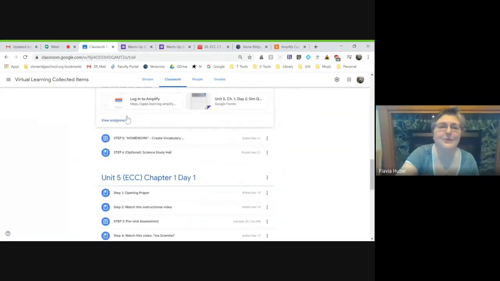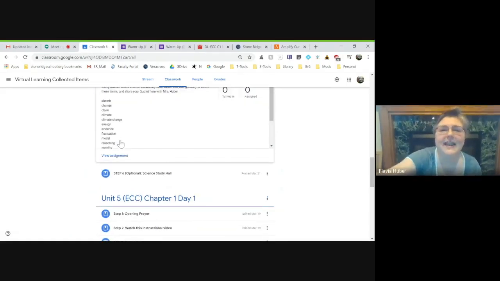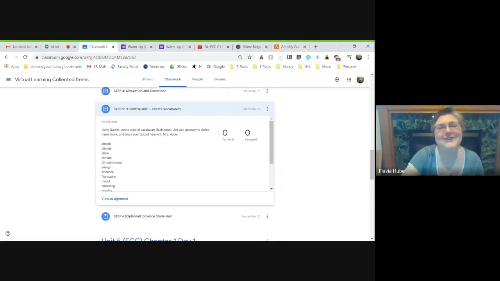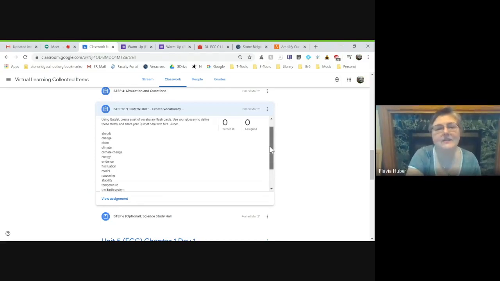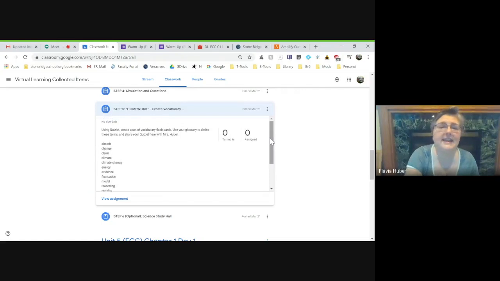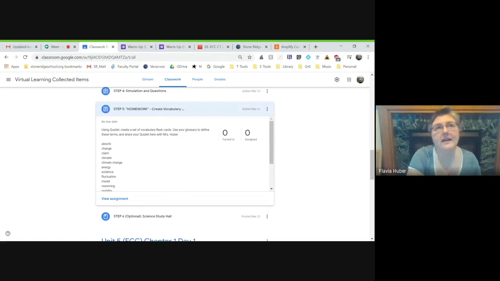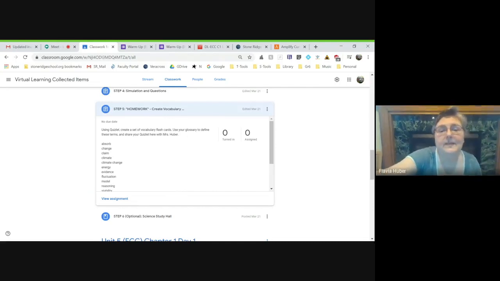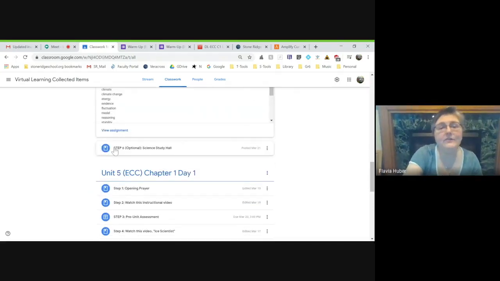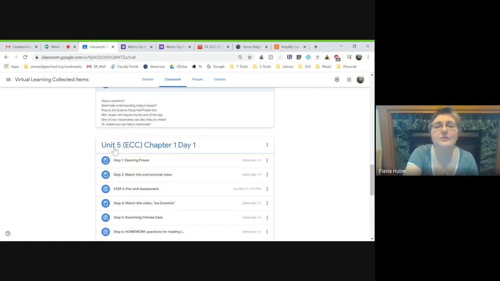Finally, they'll have some sort of homework assignment, even though everything actually is homework while we're doing virtual learning. So as an example, rather than writing out their vocabulary terms by hand on a piece of paper, I'm having them create a set of Quizlet cards, electronic flashcards with their vocabulary words. And then they have to post their set of Quizlet cards into our Google Classroom. And finally, they have the option to come to Science Study Hall.